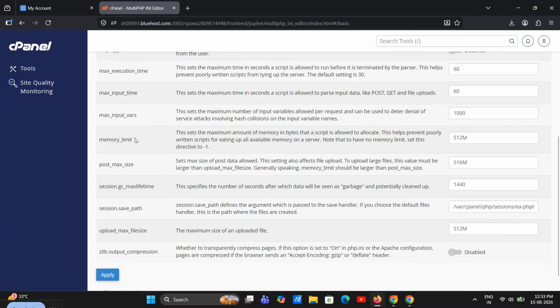Now look for the memory limit setting. This is the value that controls how much memory PHP can use on your hosting account. If it's set too low, WordPress plugins, themes, and backend tasks may fail or behave unpredictably. Change the memory limit value to 512 MB. In many cases, this is a safe and effective increase for WordPress sites running on Bluehost. If your site is especially large or uses more advanced tools, this can help reduce memory-related issues significantly. After entering the new value, click Apply to save the change.